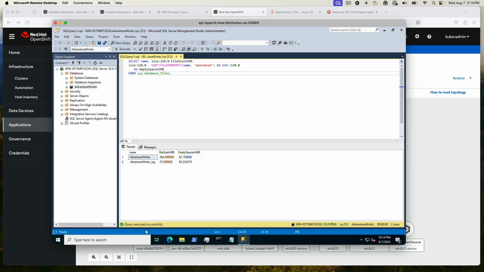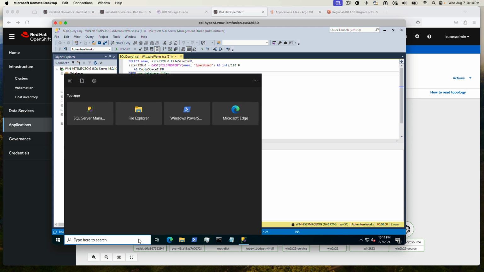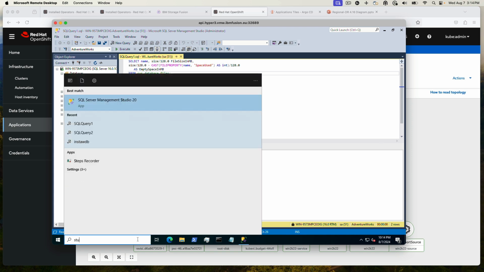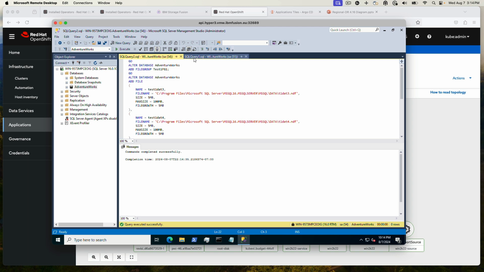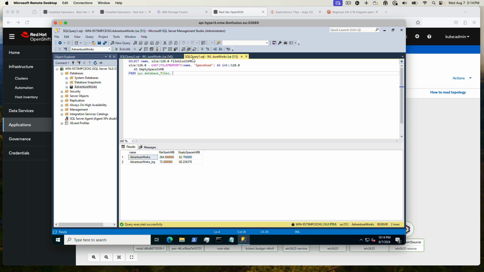So let's go ahead and do another query and add some data into AdventureWorks. So this is going to add a file group, and then it's going to put 2 files of a certain size into that file group. Looks like it completed, so we can go back now and re-execute the first query. 2 additional files in the database.